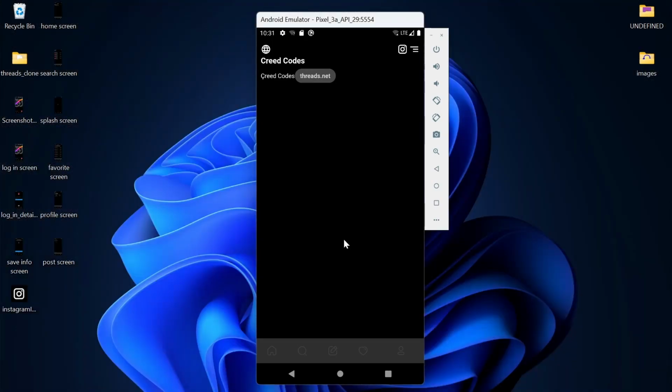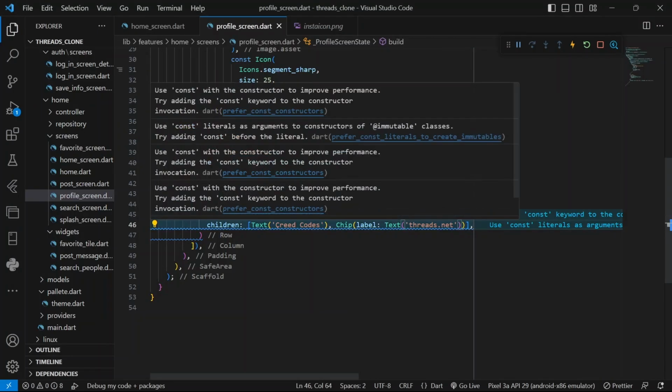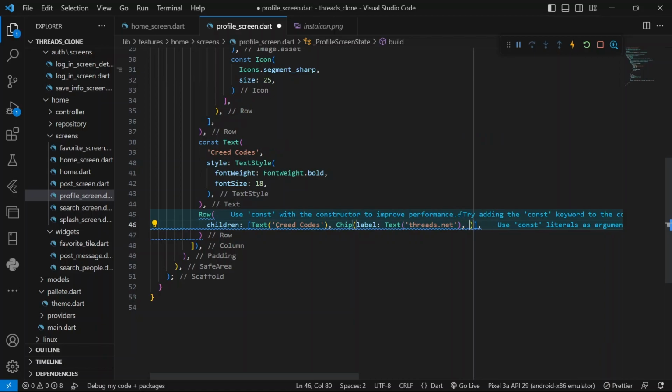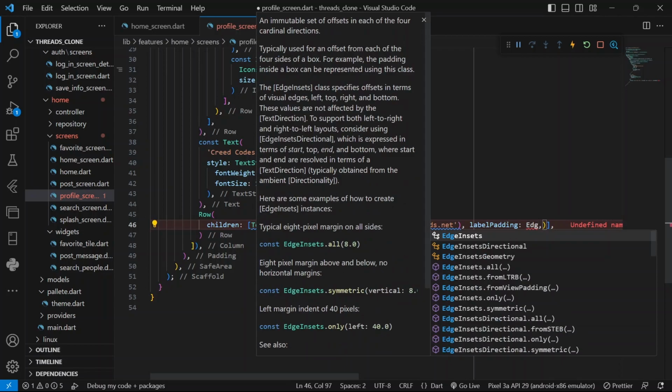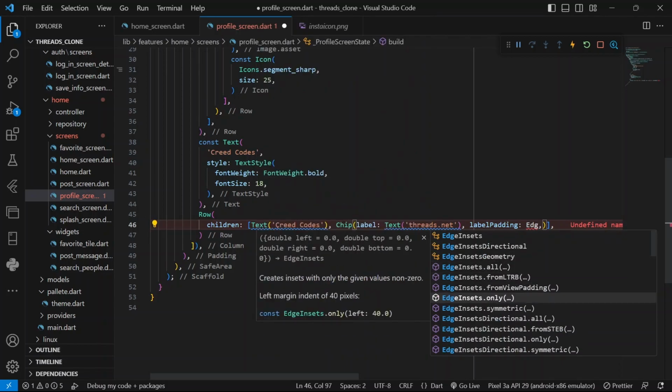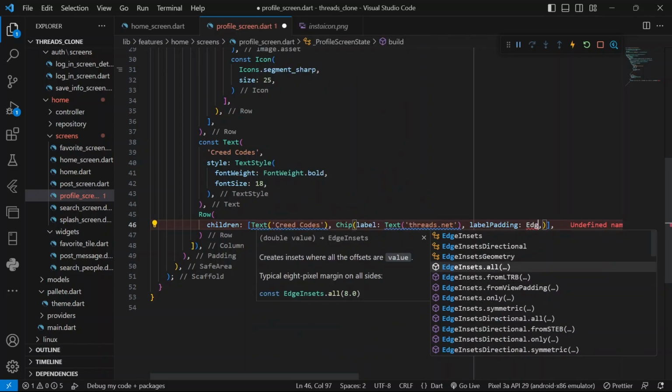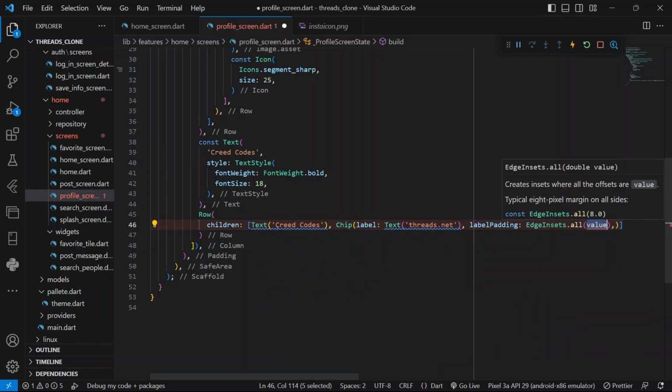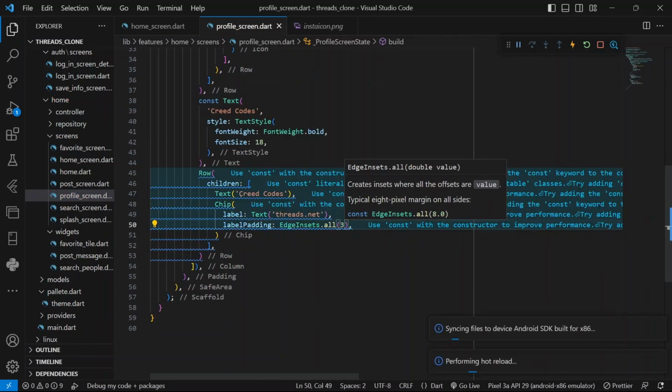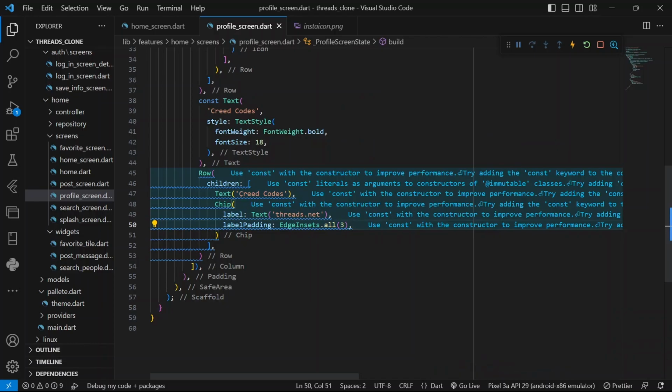Okay, looking great. I think a lot of padding, say label padding and say edge insets. Maybe all. This time we won't be using symmetric. Let's just see all of maybe three. Okay, let's see. Looking good. But I want space between them.